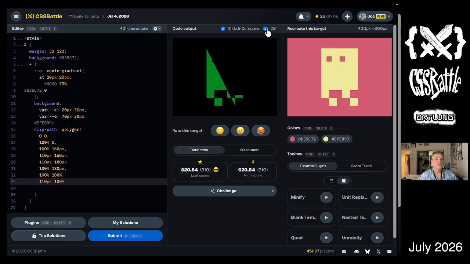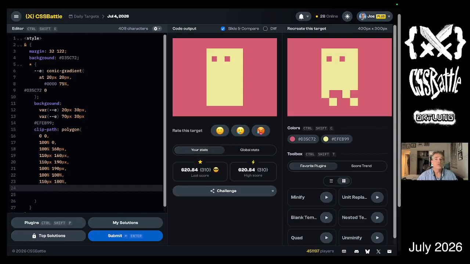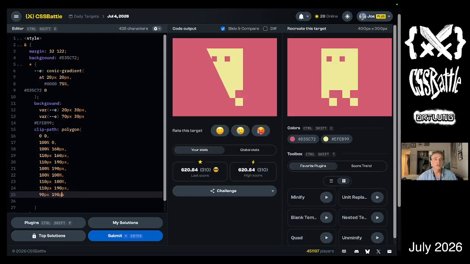And looks like we're not low enough with the 180. It should be 190. Yep. Okay, so then this goes 110 pixels, 190 pixels. Again, yep. And then 90 pixels, 190 pixels. Or is it 80 pixels? And then up.